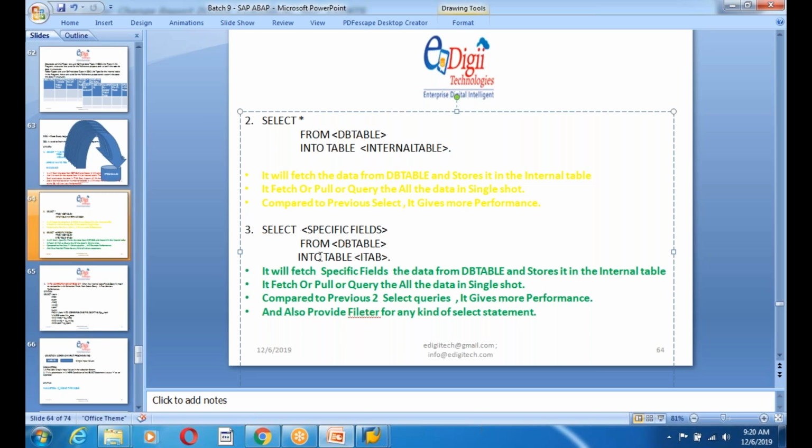And from database table into table, internal table, guys, a where condition will be there for all select statements. It's a generic thing. Based on the filter, you need to put in a where condition. I'm not talking about the where conditions. This is the one kind of select statement which will give a very good performance compared to all kinds of select statements.